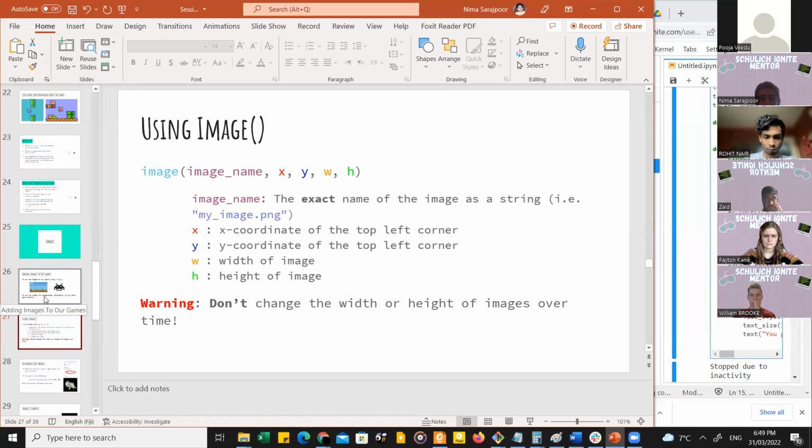Okay, so what's important to know here is don't change the width or height of the image over time. For example, if you want to draw something using a loop or condition, whatever, try to keep it as is. Of course you can move it. We are not talking about the movement here, but do not change the width or height of the image.